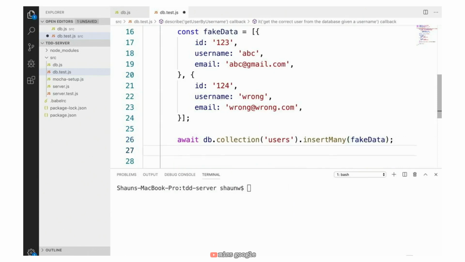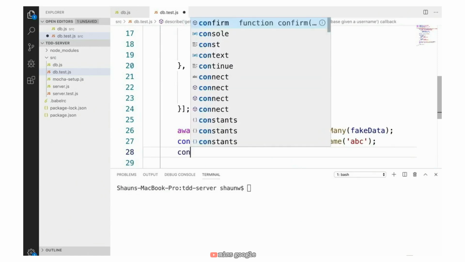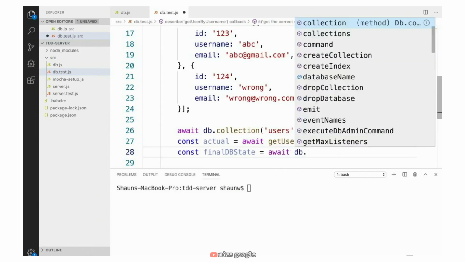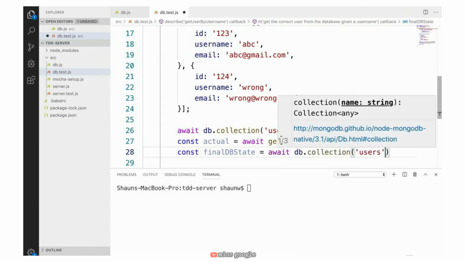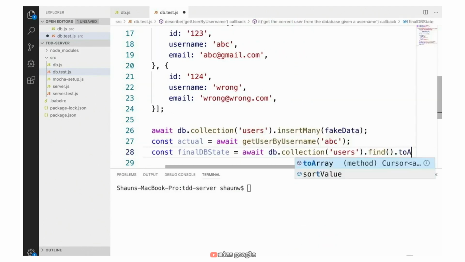And now here's where the real testing logic comes in. We're going to create a new constant to hold the result of our getUserByUsername function. So we'll say const actual equals await getUserByUsername, and then the username of the user that we want to get, ABC. And at this point, we'll want to get the state of the database now that we've run our getUserByUsername function. So we'll say const finalDBState equals, and then the way we do that is by saying await db.collection users.find with no arguments, and then .toArray with no arguments.